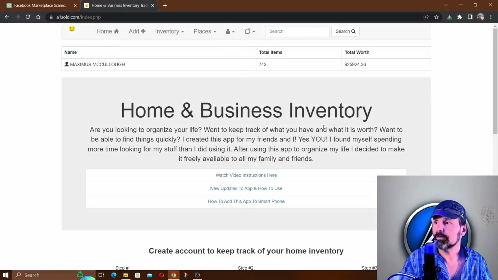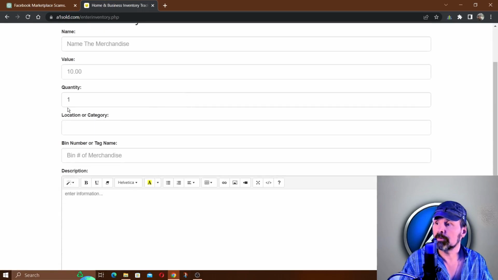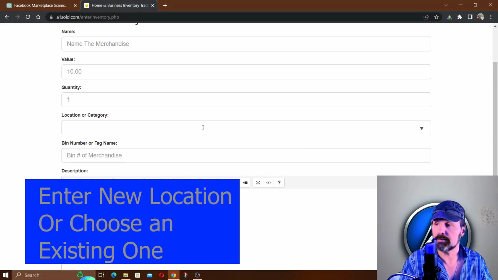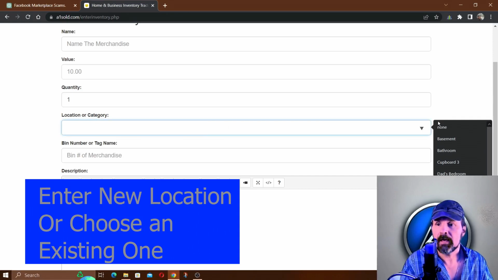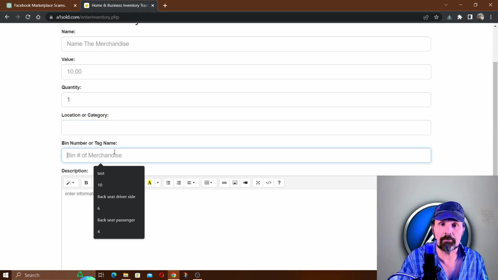Okay, so what else is new? Well, whenever you go to add the inventory now, for the location or category, you'll see that there's a little drop down here, and you could access this by just clicking in it, and you'll notice that it has all your locations. So now you don't have to type in a category or a location. You could just choose it from the drop down. Eventually I'm going to do the same with the bin number. You won't have to type it in, just click it, and it's going to give you a drop down where you could select the bin number.